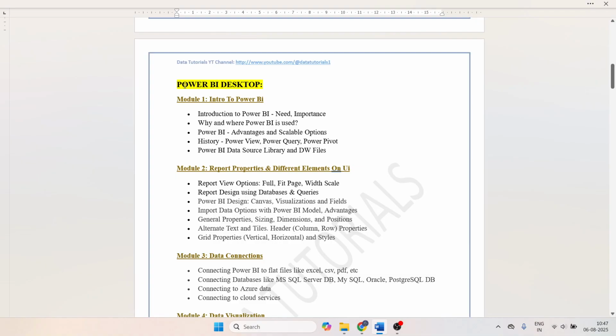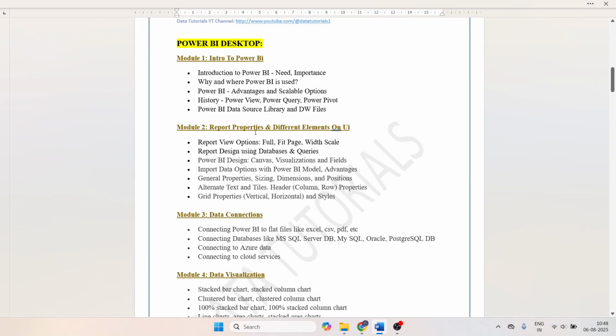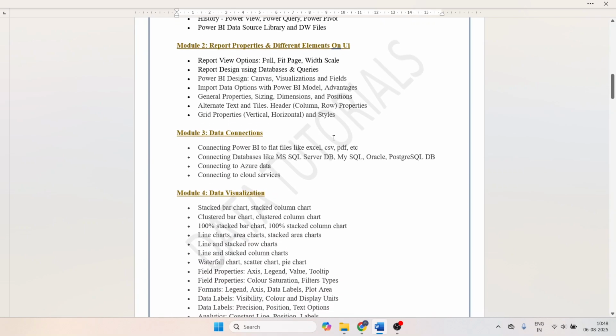So in Power BI Desktop, the first module that you have to learn is introduction to Power BI, which is a very initial level where they will introduce you to Power BI, why it is required, what are the uses of Power BI, what are its advantages over different tools that are available right now in the market, right? Then we will also look at report properties and different elements on the UI, right? So when you open Power BI, what are the different options that are available on your Power BI Desktop, right? Everything from basic to advanced, you will be learning in this Power BI tutorial, right?